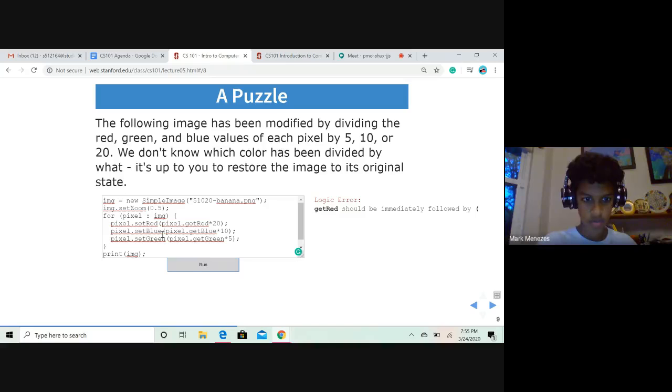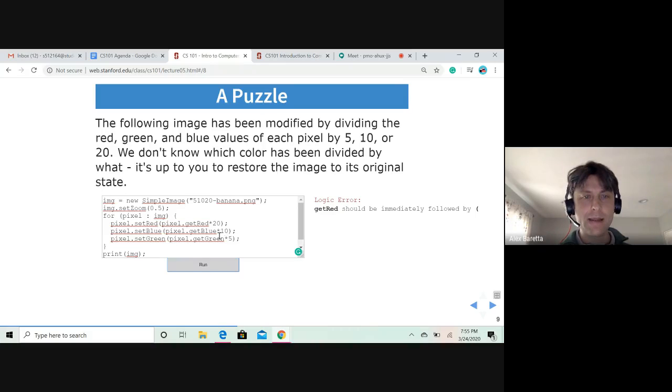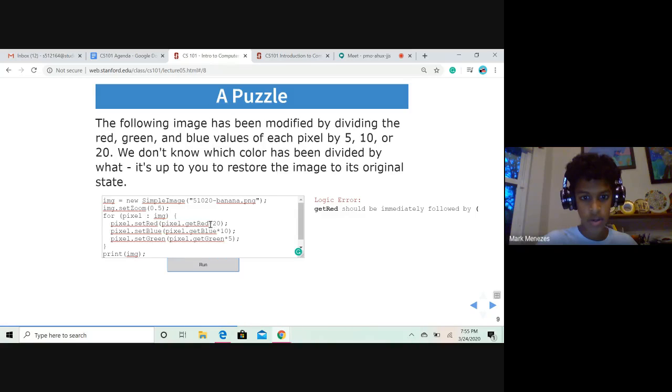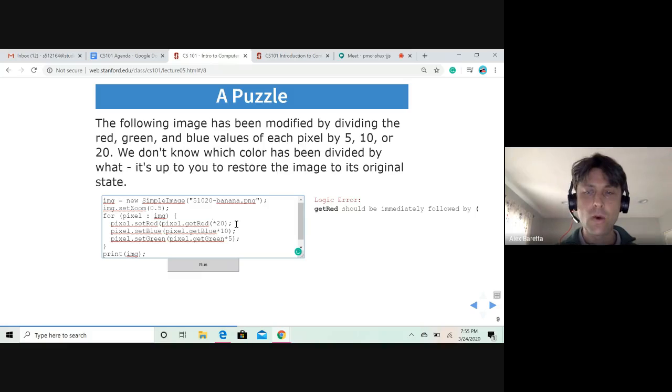Okay, you've got a mistake. Where did I mess up? Get red should be immediately followed by parentheses. Oh yeah. Wait, what? And Warfighter says add open close parentheses. Yeah.